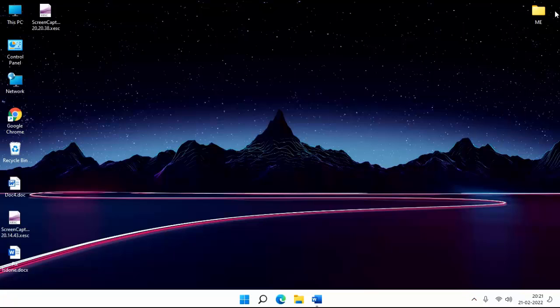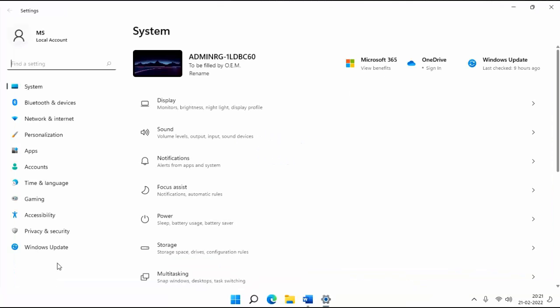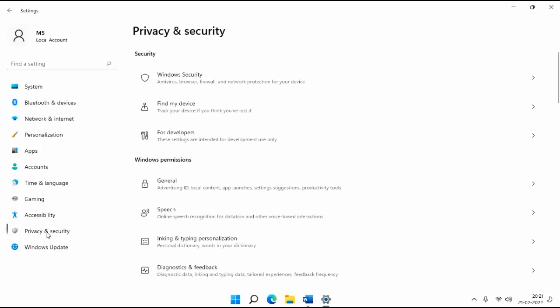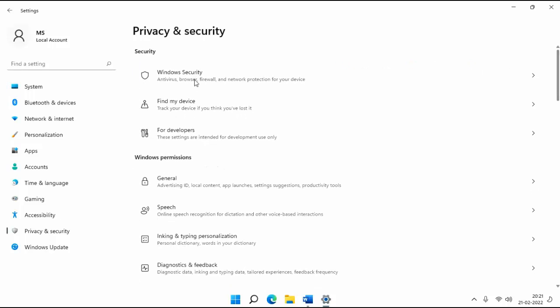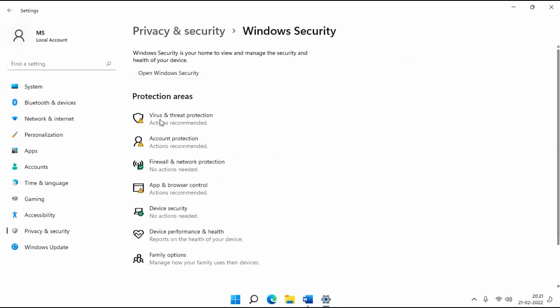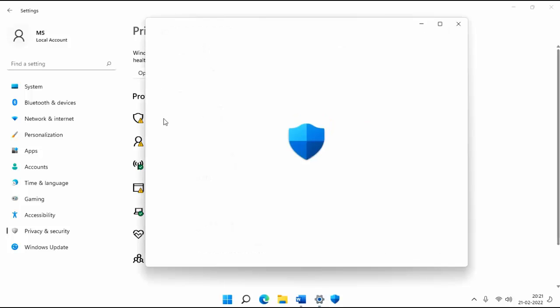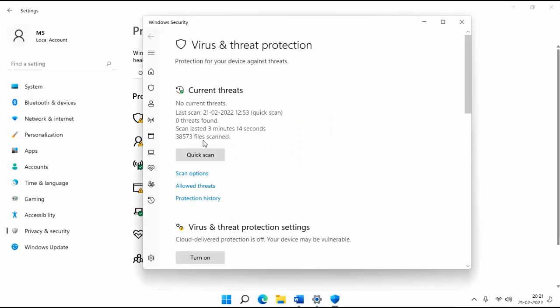First of all, you have to go to Windows settings. For that, you need to press Windows plus I, then click on Privacy and security, click on Windows Security, then click on Virus and threat protection, then click on Scan now.